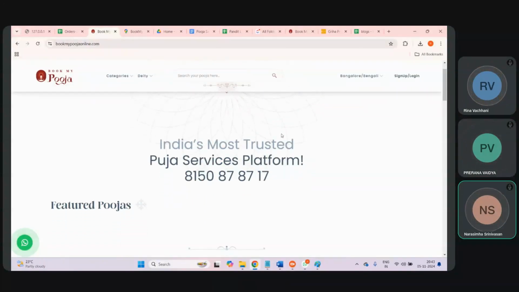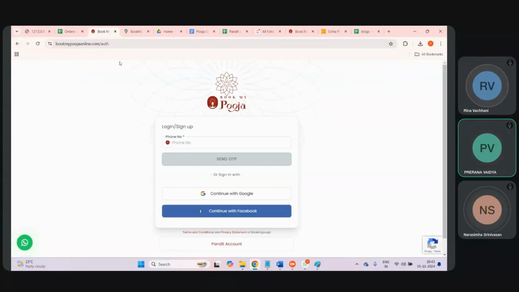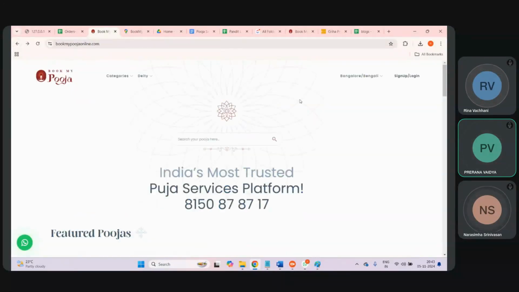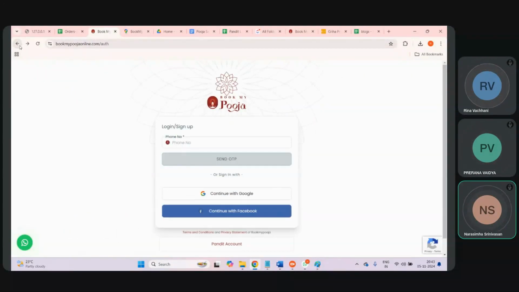See, this is a sign up page. Now I am going for my previous page. Previous page means my home page should display, no? But why is it showing the login page?